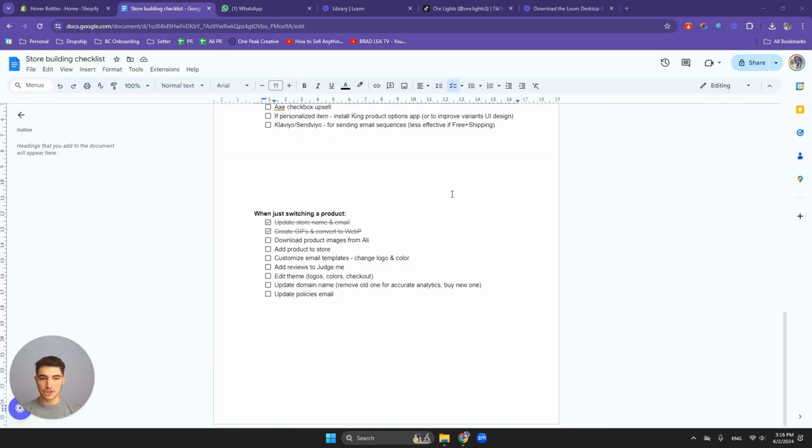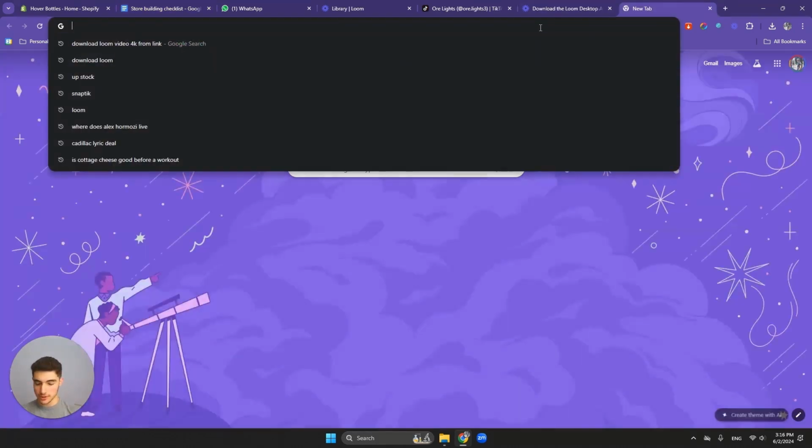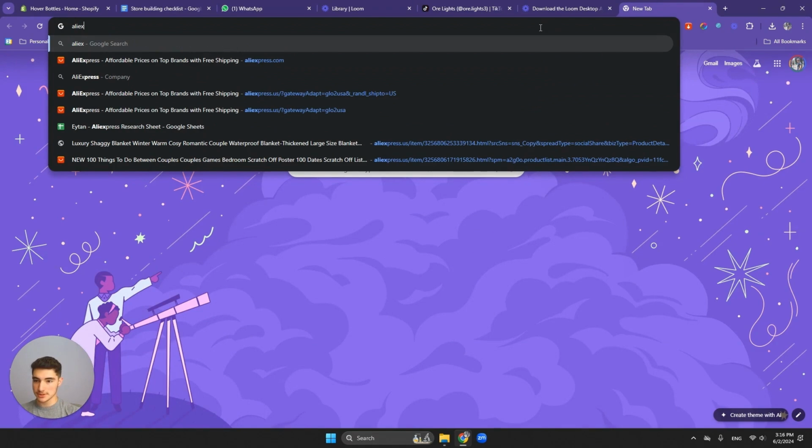Okay, so now that I actually showed you how to convert your videos to WebP files, we will download the actual images. So first you would open AliExpress, right?